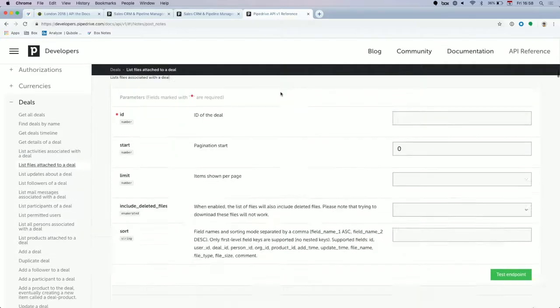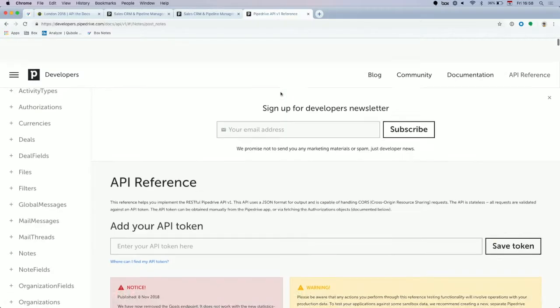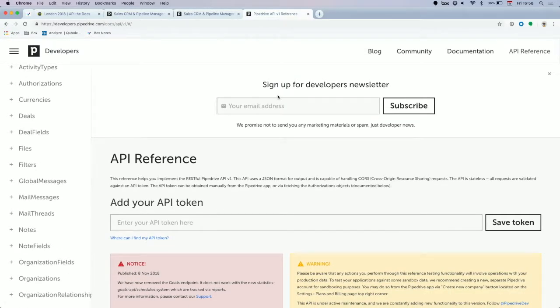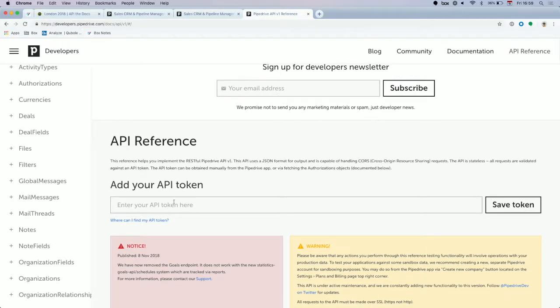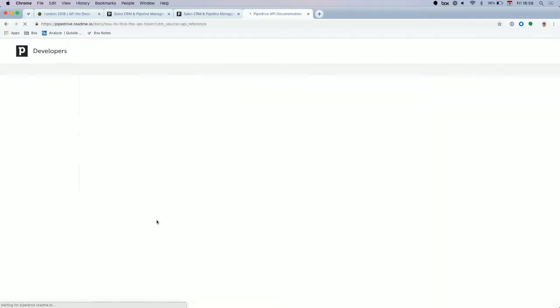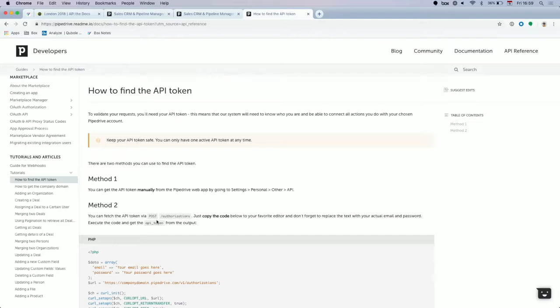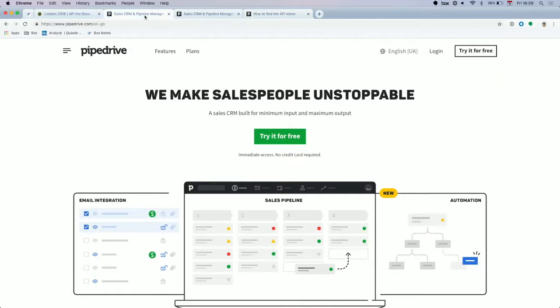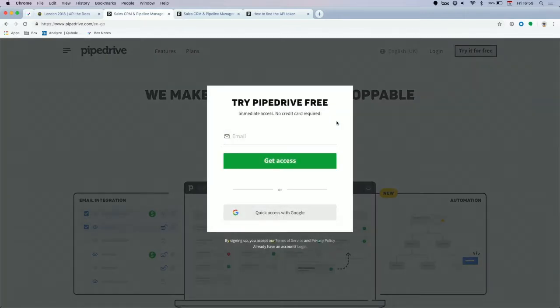Scroll back up, all the way to the top. Where can I find my API token? I think I just need to go through the front page, or not. Try it for free. There you go. Okay. I'm going to do this through books because I have that email open here.